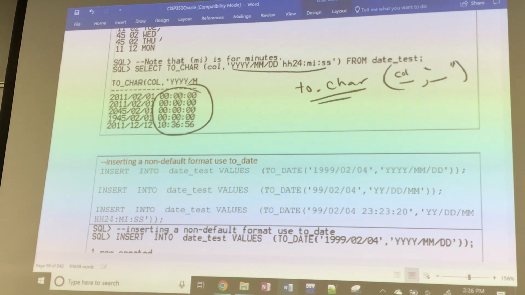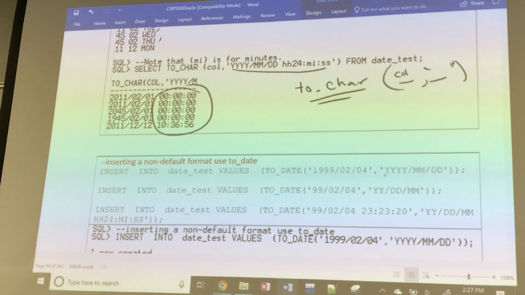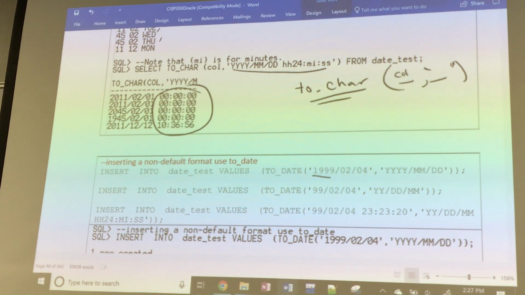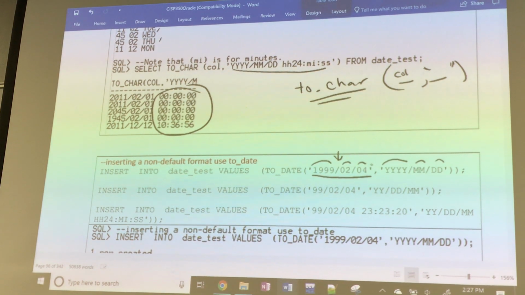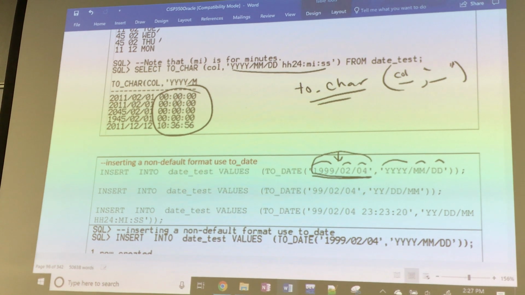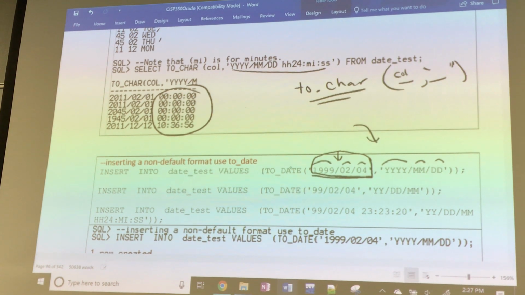So what you need to do is, if you're putting in something that is different from the default date format, then you need to say, I've got this date, and I'm going to tell you exactly how I've constructed this: 4-digit year, 2-digit month, 2-digit day. Now you've told Oracle exactly how to decipher this information. And because it is a date, and you're putting it inside of a date column, you're going to use the toDate function.